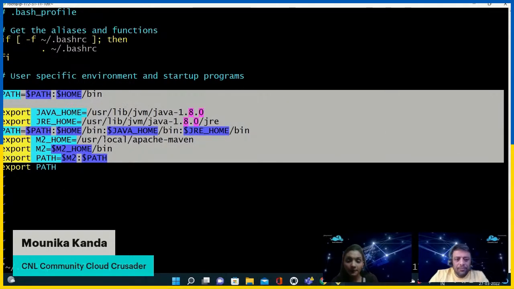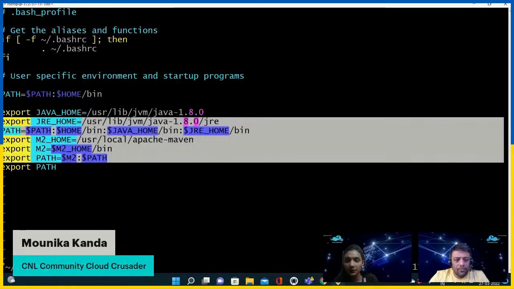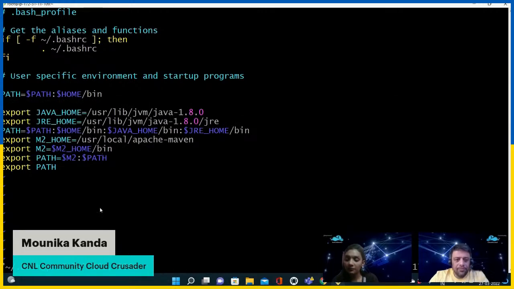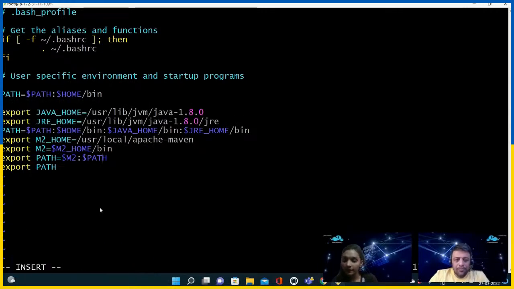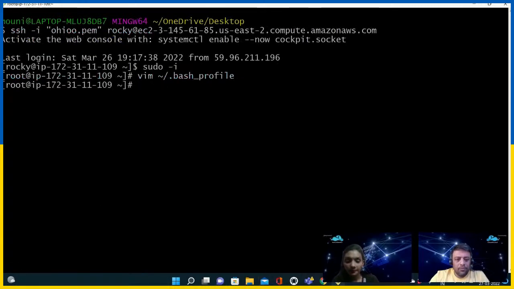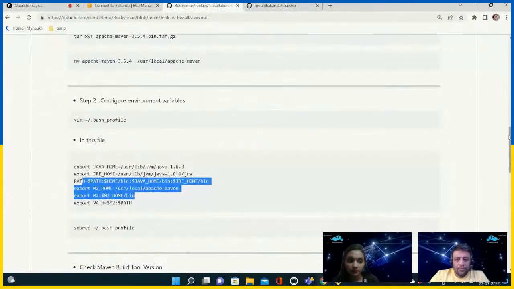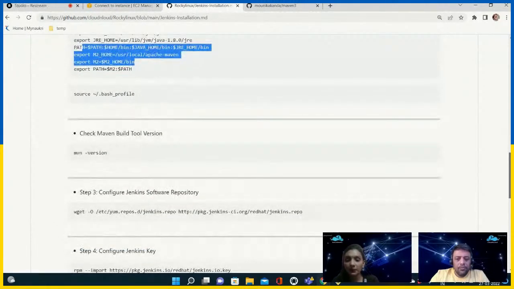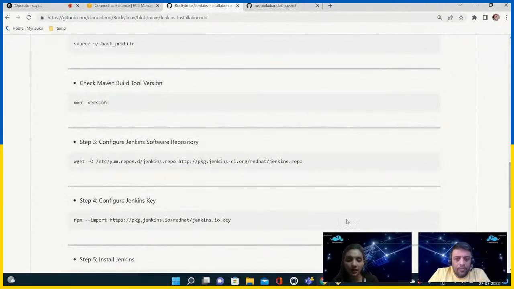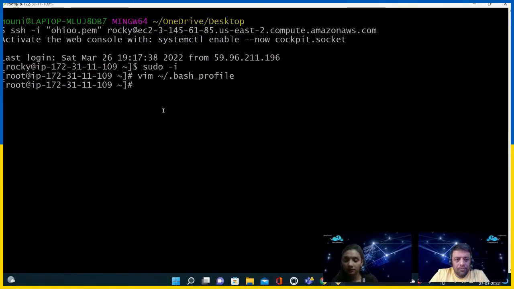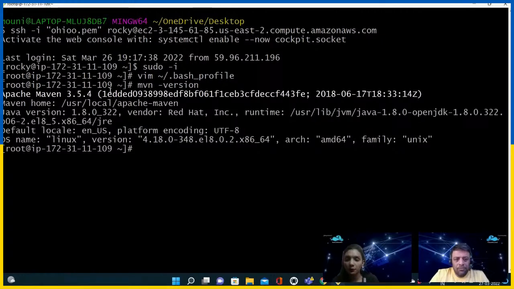Understand how I have pasted this. Make sure once you are creating this file, you are pasting this above the export path. Later on, I'm just quitting this. And now coming to this. Next, check the Maven build tool version. Let me show this also, which version I am following. See, it's 3.5.4.